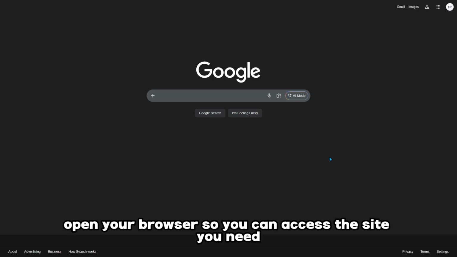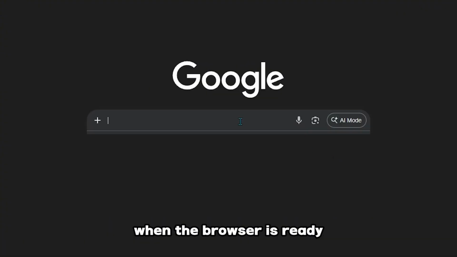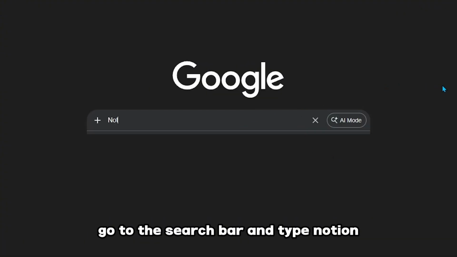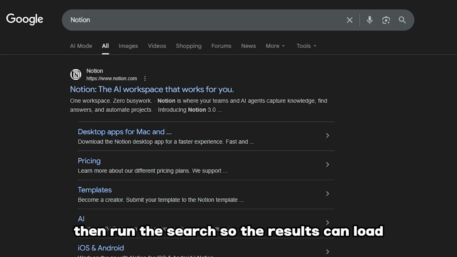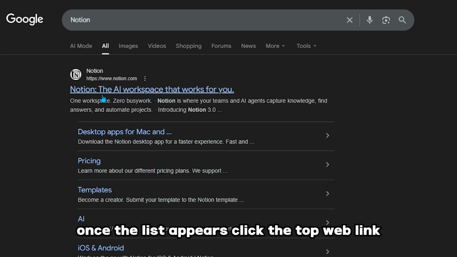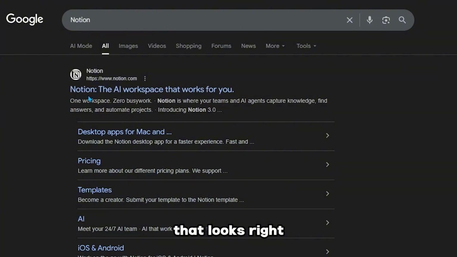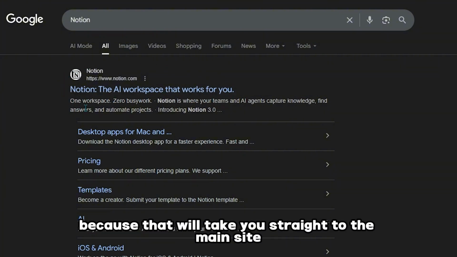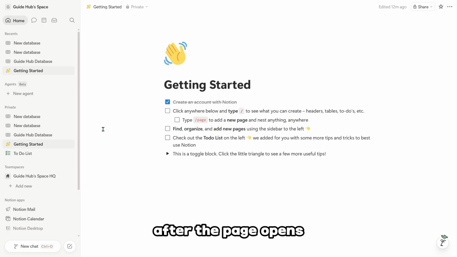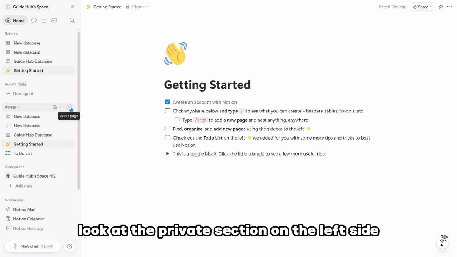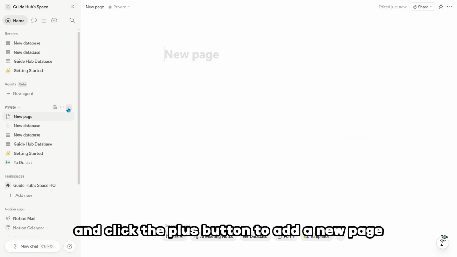To begin, open your browser so you can access the site you need. When the browser is ready, go to the search bar and type Notion, then run the search so the results can load. Once the list appears, click the top web link that looks right, because that will take you straight to the main site. After the page opens, look at the private section on the left side and click the plus button to add a new page.